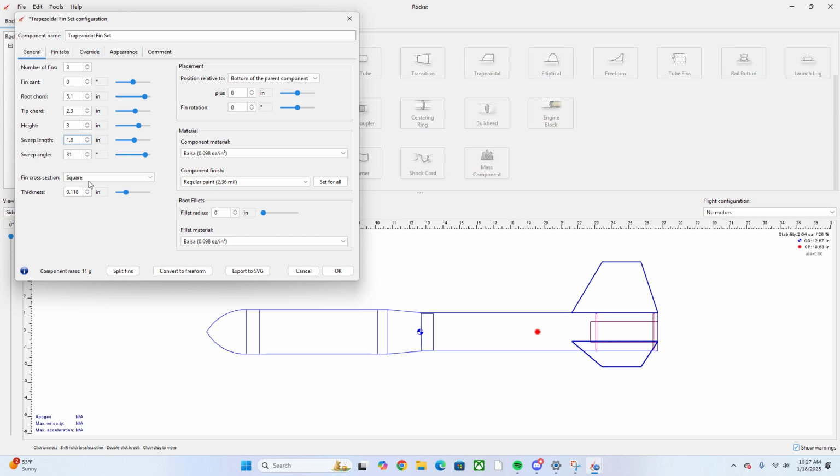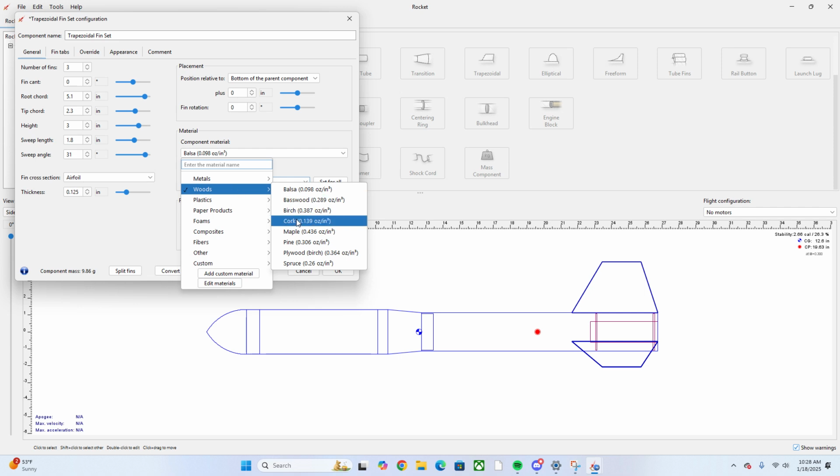The fin cross section, so if you look at an airplane, you can see that the wing is rounded in the front and tapered towards the back. If you choose to do this on the rocket, it will decrease the amount of drag. So I'm going to change that to airfoil and change the thickness of the fin to 0.125. Okay, component finish. I'm going to change to unfinished. And the material, this is plywood.